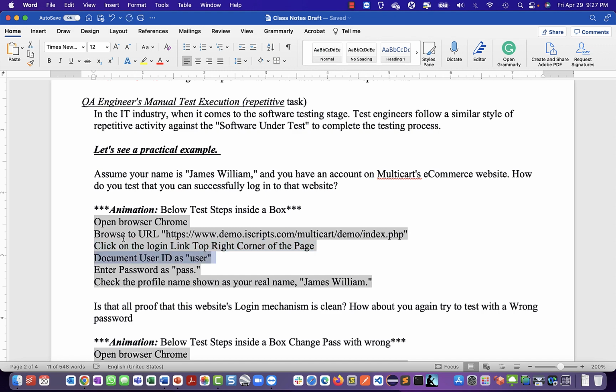Enter your user. Now these kinds of things in the IT industry are written by a test engineer, and this is called test cases. Test case with the steps, right? And you have to do it. And when you do it, you do not need to do it only one time. Maybe you have to do it again and again, the same thing in different ways.